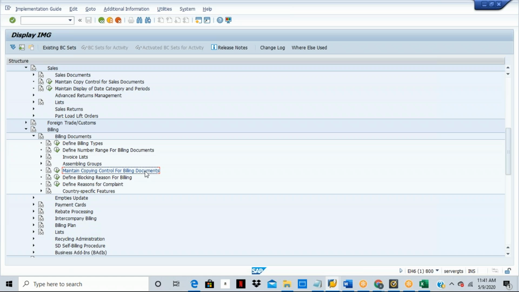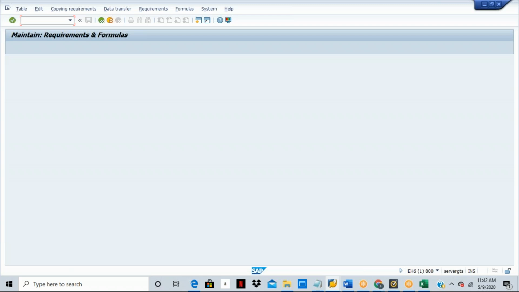You know where those routine numbers are created? Those routine numbers are created in VOFM. So these routines are created here. Copying routines for the orders, copying routines for the delivery, copying routines for the billing documents you see here, and the data transfer routines.